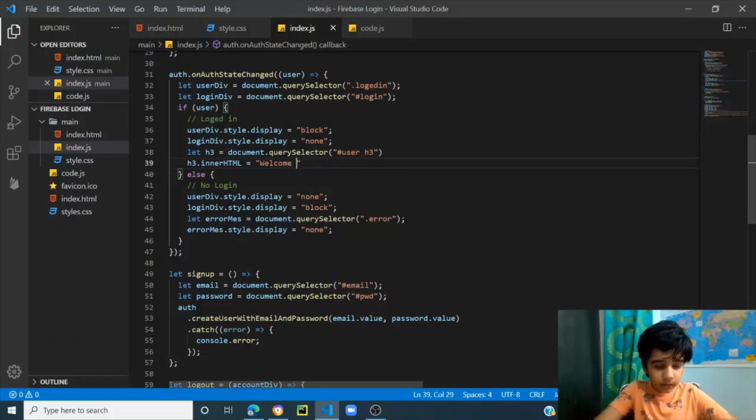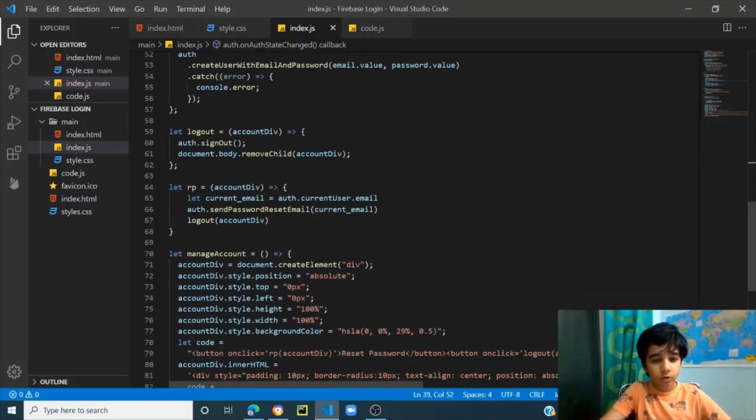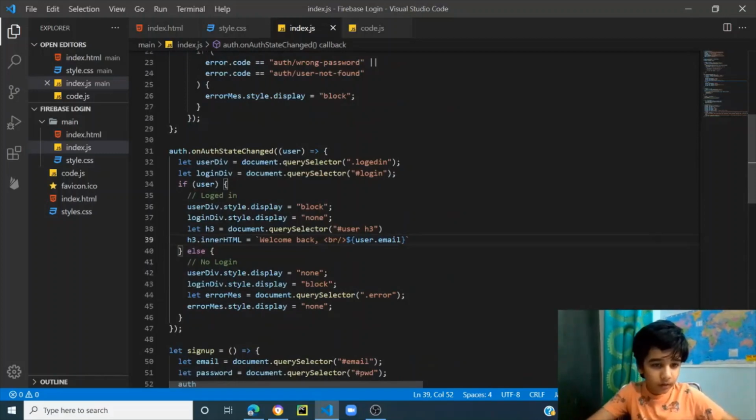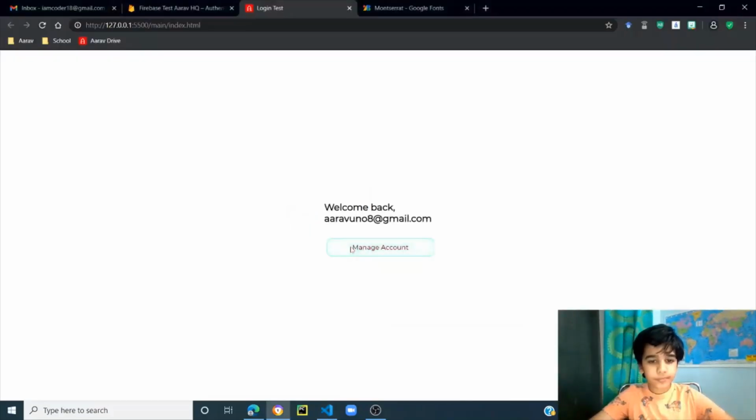Now, if I want to set it to welcome back, and here I will set a PR, now, if I want to get the email ID, I will also set this to the backslash. Then I will need to go the same way. I will set this to here, user dot email. Now, as you can see, before I had used the auth dot current user dot email, but here, since we are getting the user object from the auth state change, that gives us the current user. So we can use this user dot email. So let's try it out. I will refresh this. And as you can see, welcome back, aarav108.gmail.com. So here it is.